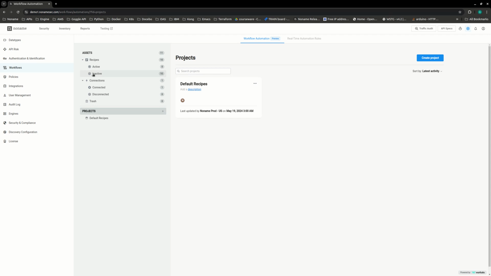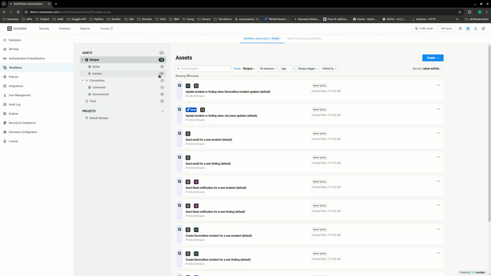So if I select the recipes, again, all of these are inactive. If you activate them, that means they're active and you are able to use them either manually or automatically through workflow policies. Okay. For the time being, they are all inactive, and I'm going to keep it that way. Now, what I want you to pay attention to is that you have bi-directional recipes, right?